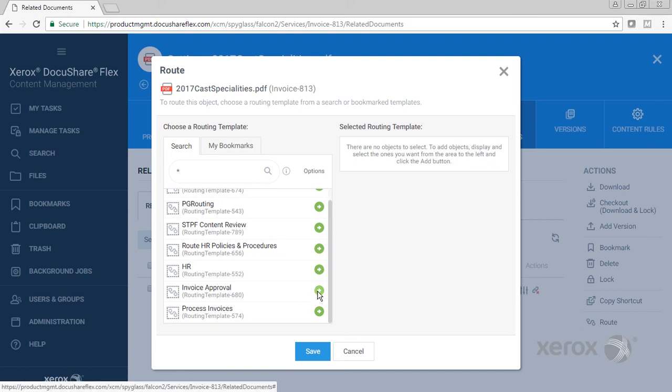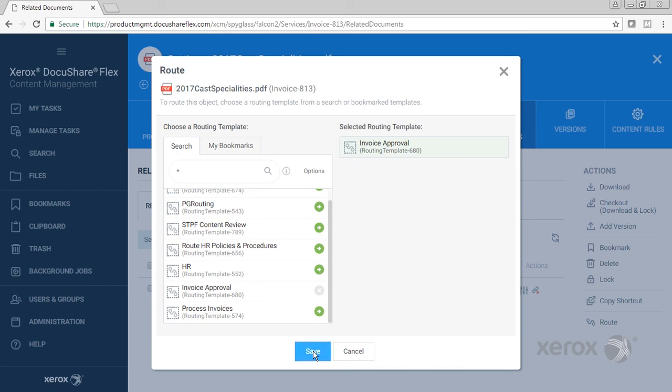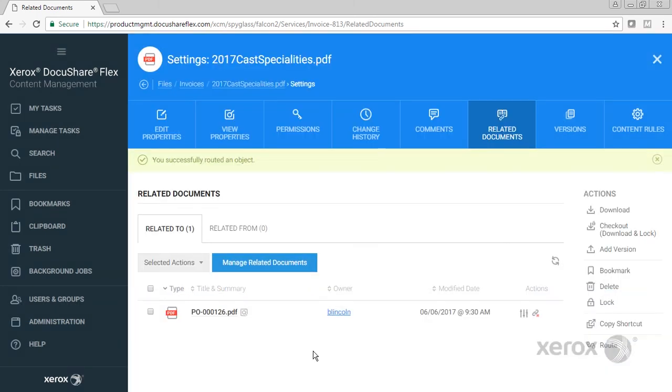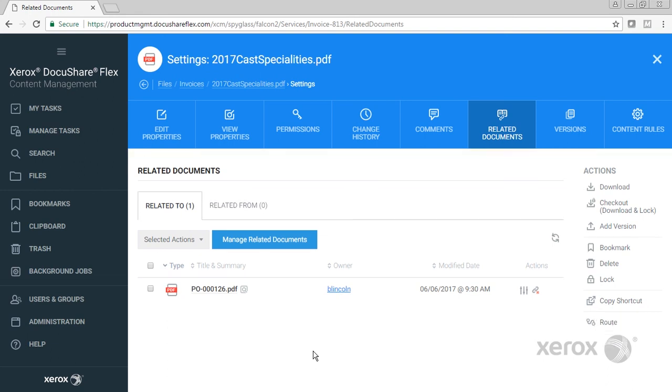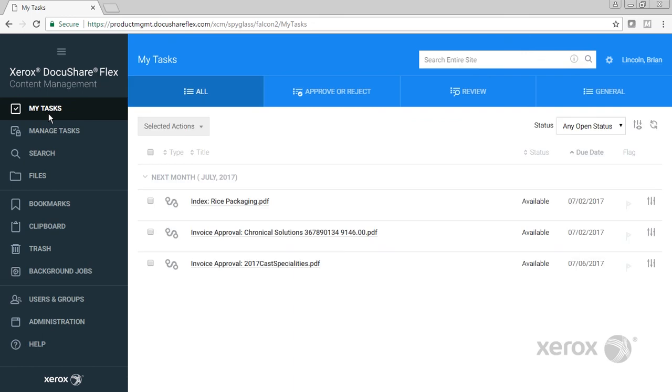Since I'm a finance manager in my demo, we'll go ahead and select invoice approval, and we'll route that document. And that's it. We've now routed that document for approval. If we go to My Tasks, we see there it is, my approval document right there. If I were to select this and approve it, you'd see an experience similar to what we had just done to classify, index the document, and prepare it for approval. And that is the demo of DocuShare Flex.